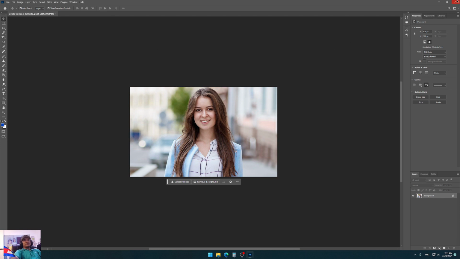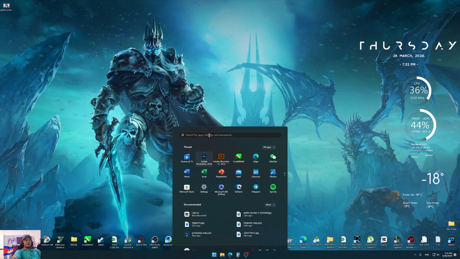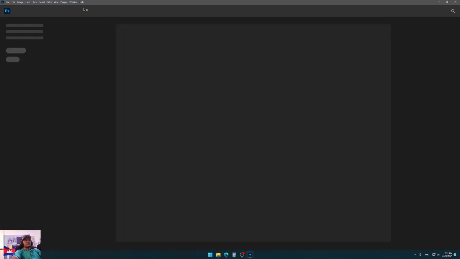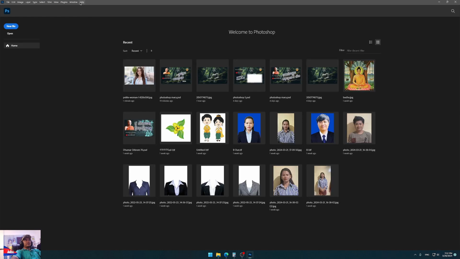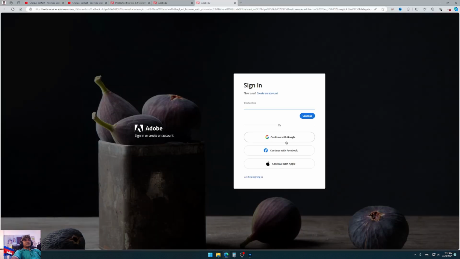So you need to close the software first and then open it again, but before you open, you don't need to open anything, just the welcome screen only, and then you can sign in. Now close and open again. So now it has come up, so now you need to sign in. Okay, sign in.